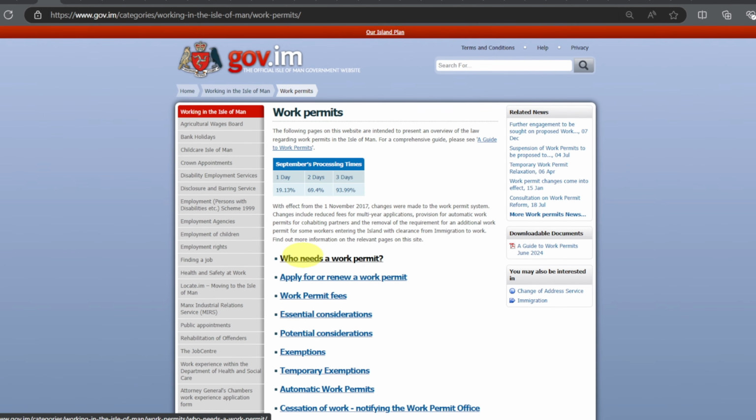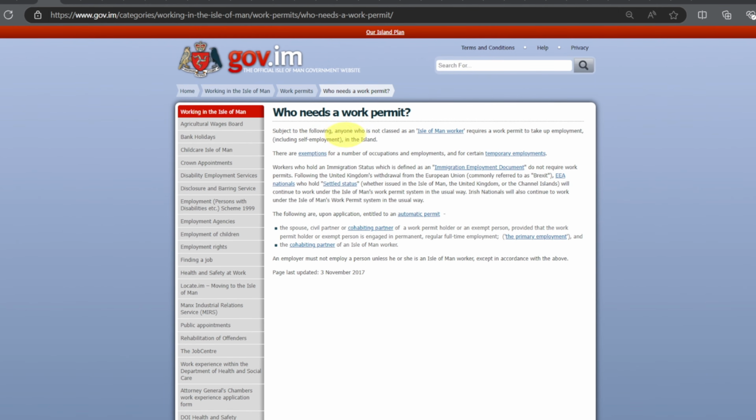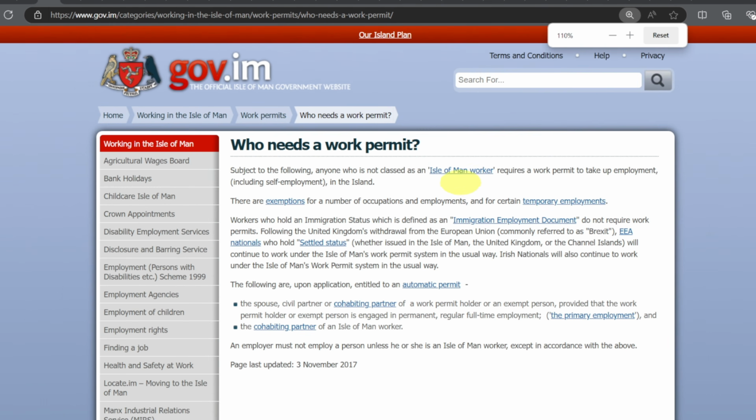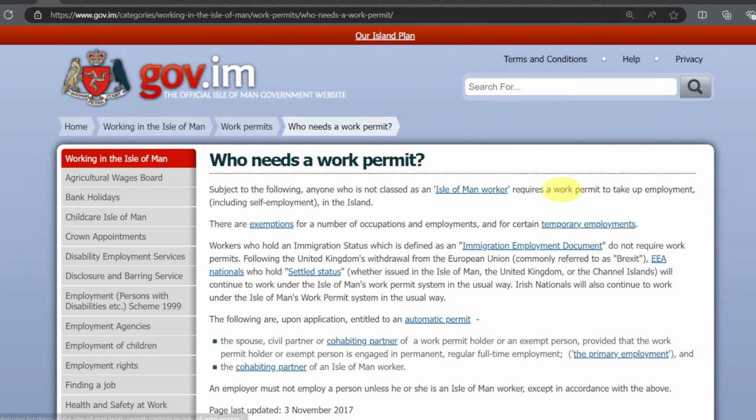If I click who needs a work permit, subject to the following, anyone who is not classed as an Isle of Man worker requires a work permit to take up employment, including self-employment, on the island. There are exemptions for a number of occupations and employment, and for certain temporary employment. Workers who hold immigration status, defined as an immigration employment document, do not require a work permit. So this page will explain everything.